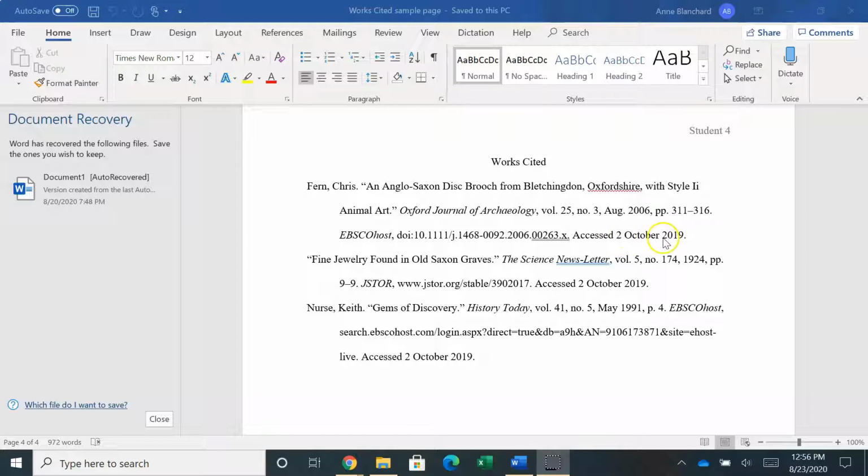And you'll notice that this is inverted just like the date on the heading of your paper. So it's not October 2. There is no comma here. It's 2 October 2019 with a period. I want you to note that on all of these entries at the end there you have a period. So every entry ends with a period.